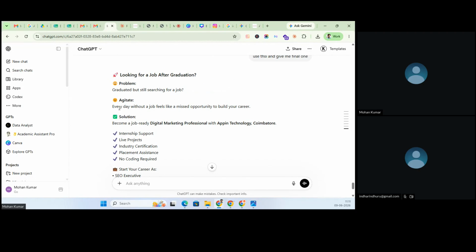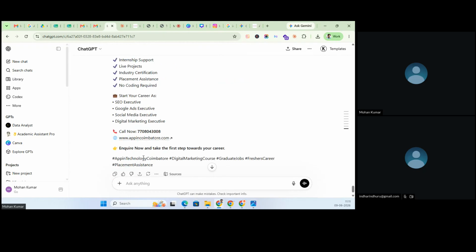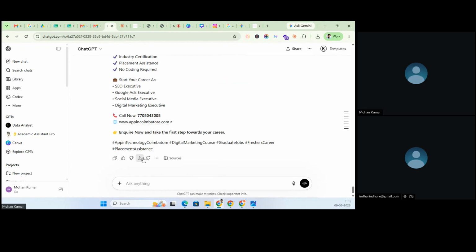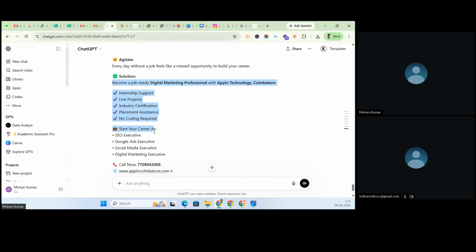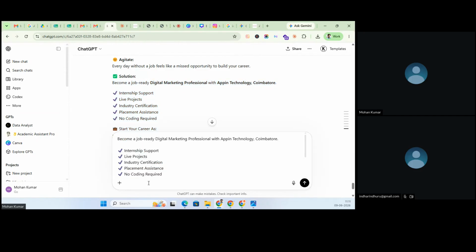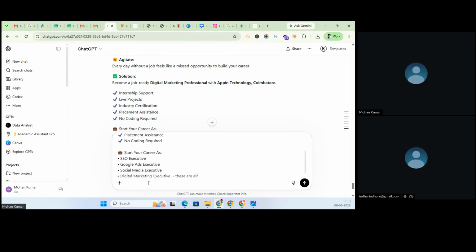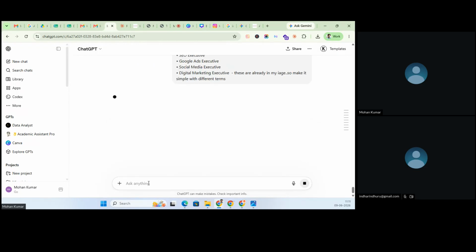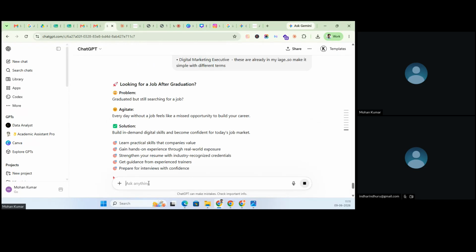Graduated but still searching for a job. Every day without a job. Solution: become a digital marketing professional. Internship support, live. Start your career. Even if you don't want this one, these are already in my image. So make it simple with different terms. Because at the end of the day, it is an AI. It will not give you a complete picture. So we need to tune that AI according to our thinking.